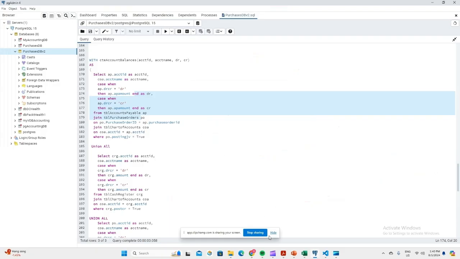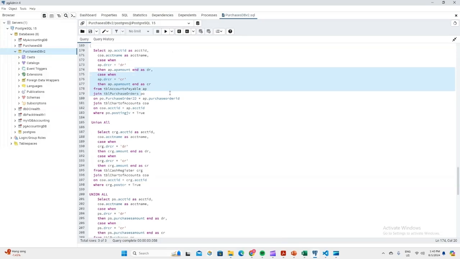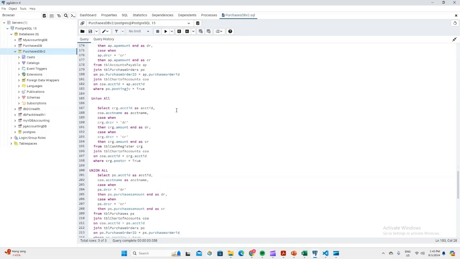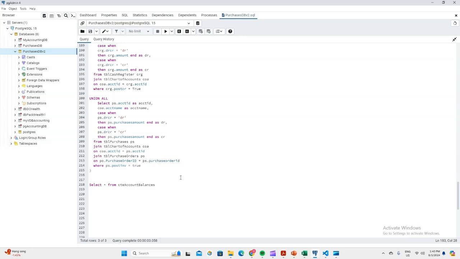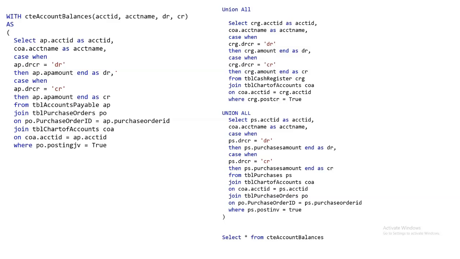Now let's go to our common table expression and let's explain the select statements within it. All right, here we are. We have three select statements from the accounts table. The main table here is cash, and then the purchases table. The purpose of this select statement is to query accounts payable.